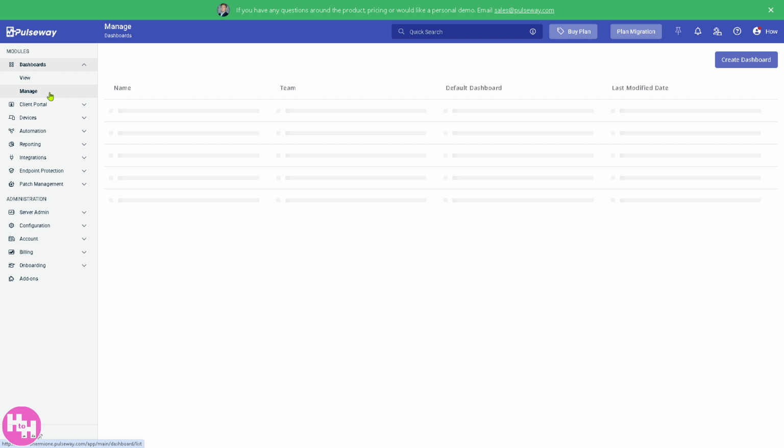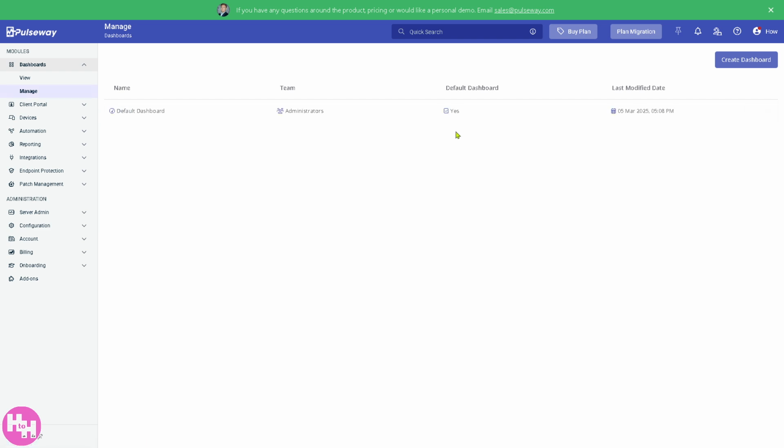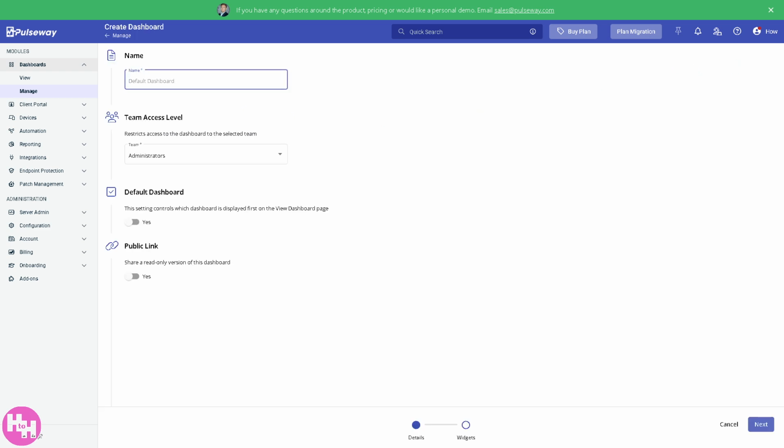If you click the manage section, now you would notice that users can create custom dashboards to track specific devices or metrics. All I have to do is click create a dashboard. For example, we're going to be choosing this. All right, now you can put in an access level to the dashboard for the selected team. Is it going to be an admin, a default dashboard? If you want to, click the yes and public link as well.